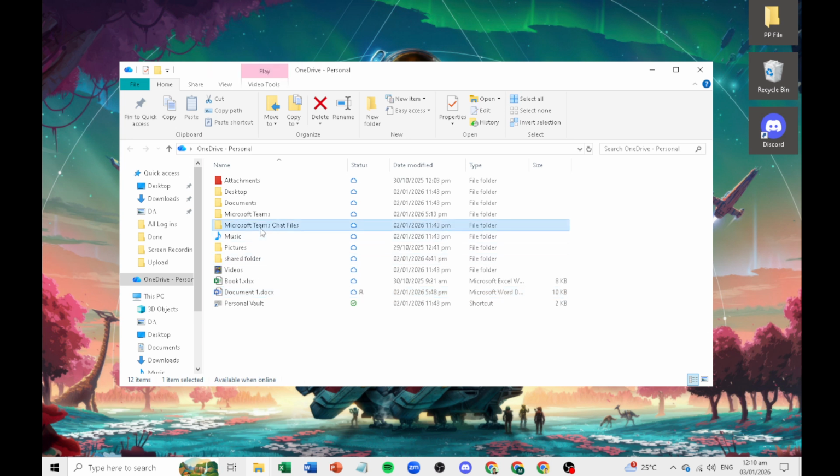Take a quick look at the status icon. A solid green circle with a white check mark means the file is stored on your device. A cloud icon means it's online only. If you want to free up space, target files that are stored locally.